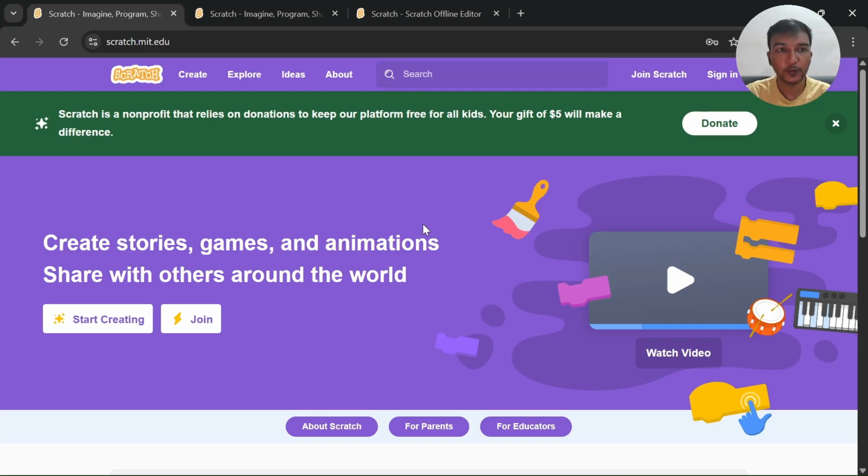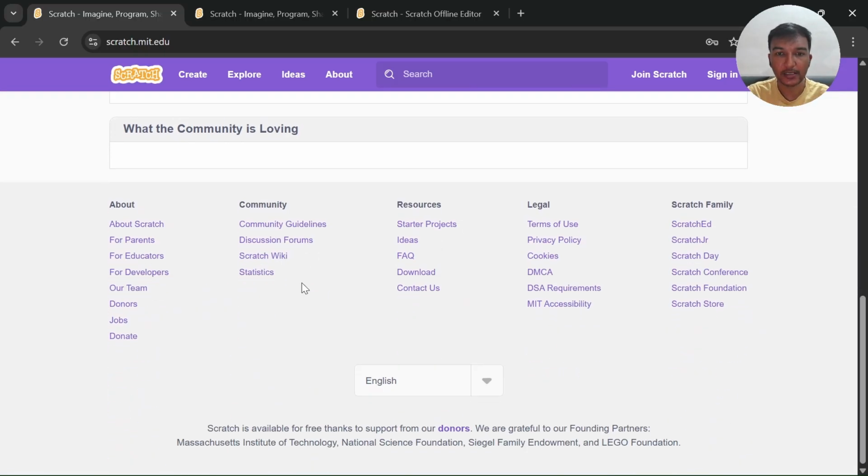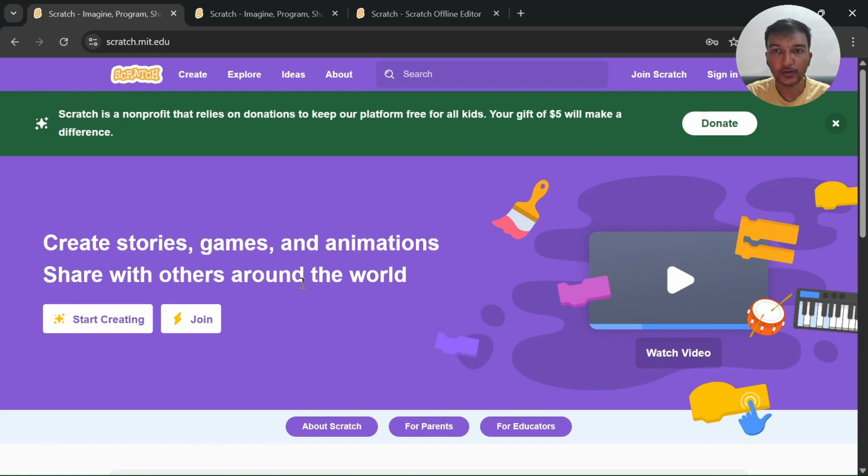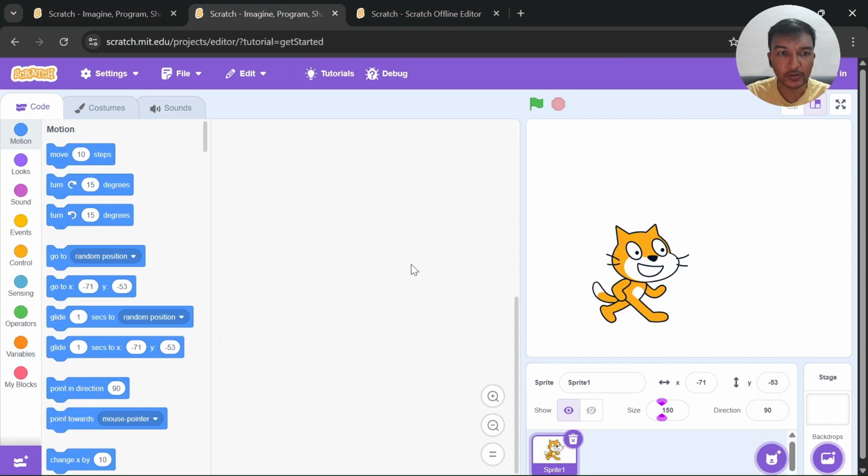So friends, when you go to scratch.mit.edu website, this is the homepage that you get. From this page, you can find various resources for this application and this programming language. You can find various ideas and various other tools also. So to start programming here, all you need to do is just click here, start creating, and you'll be taken to a screen like this.